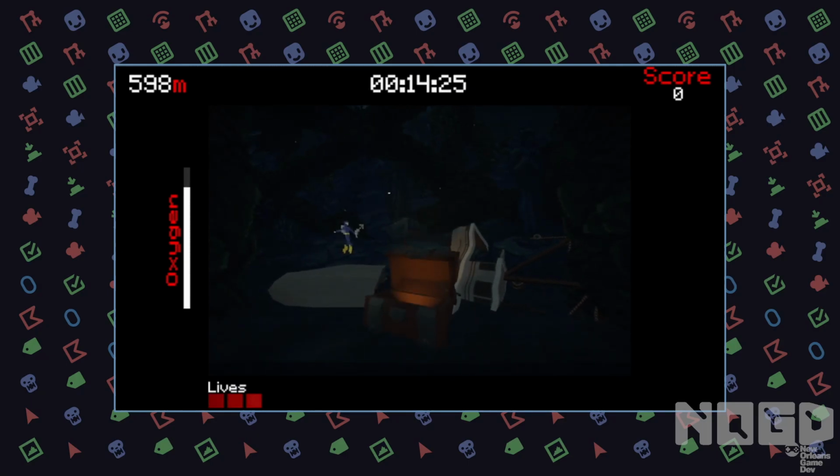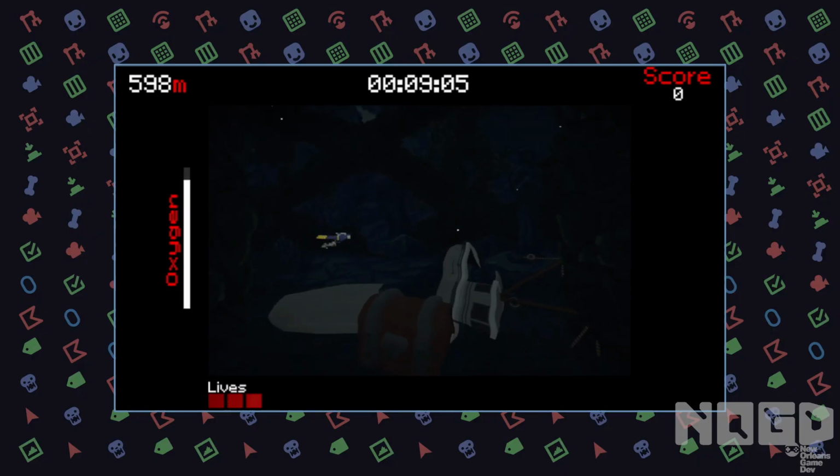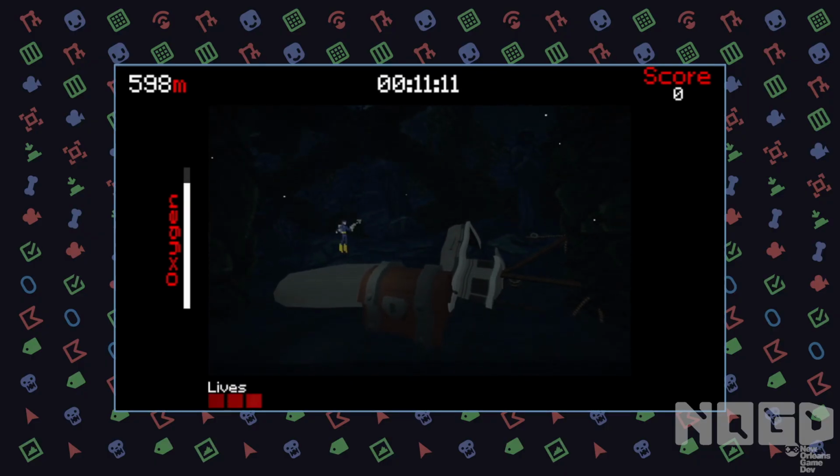But it's about 600 meters down. I cheated because I'm not doing that. So it takes about maybe 30 minutes if you can make it all the way down there, totally unimpeded without dying. Yeah, you can try to see if you can make it to the very end.